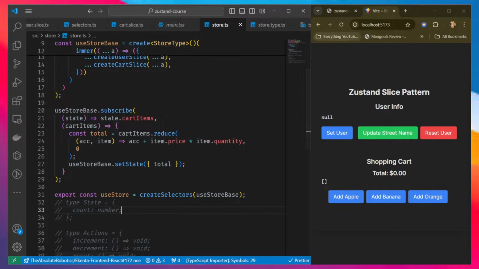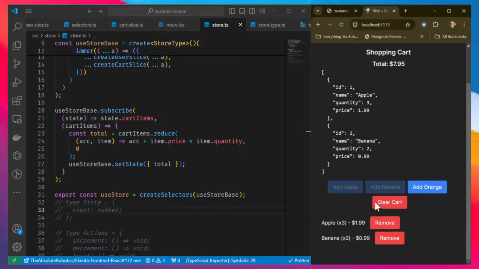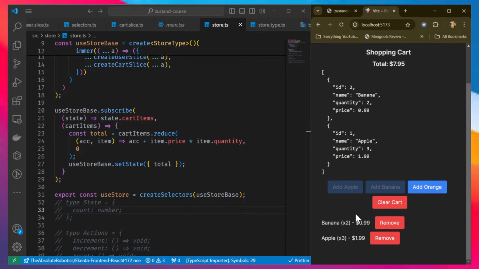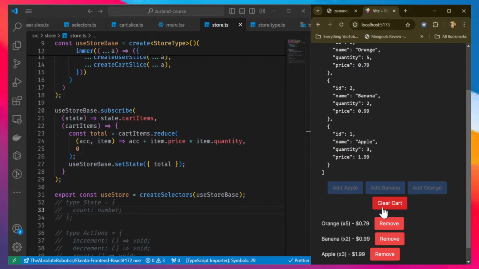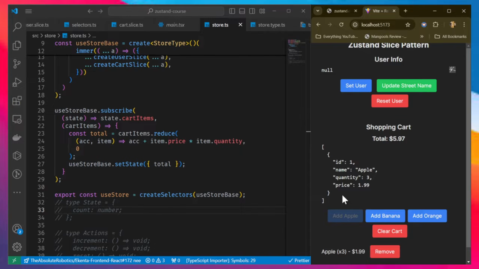We'll save that and let's refresh it. So I'm going to add Apple, add banana. Let's see if it will clear quick. So it's to clear it once. Add and add. And once I clear everything, fine. So this is how to use a subscribe with selector middleware in Zustand.